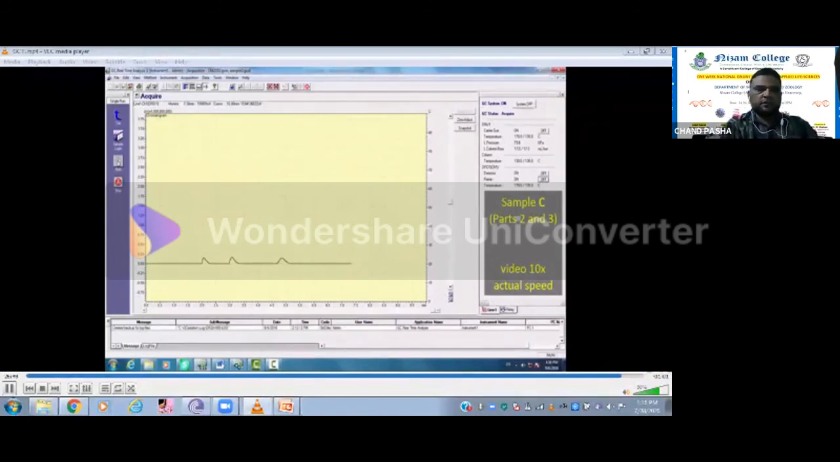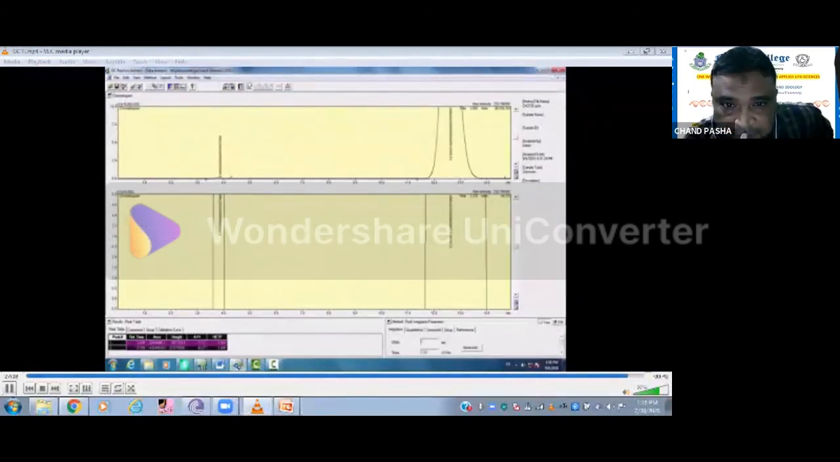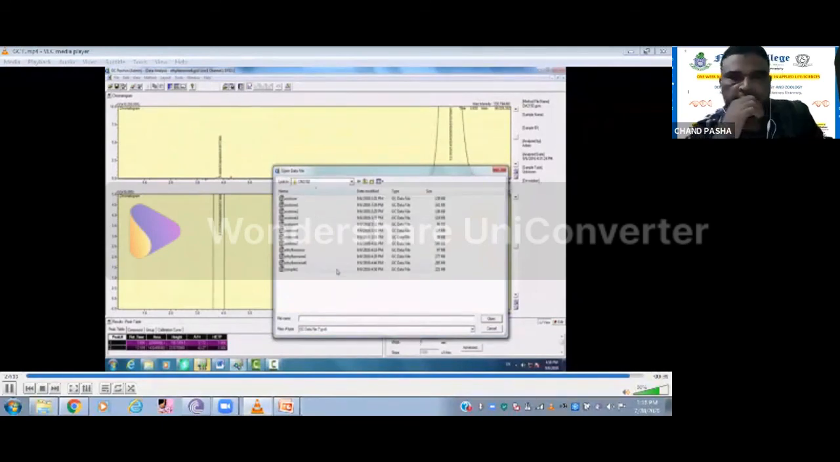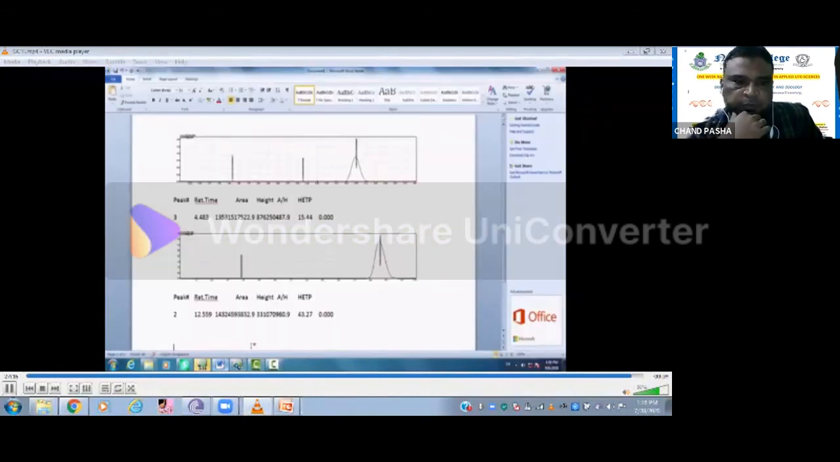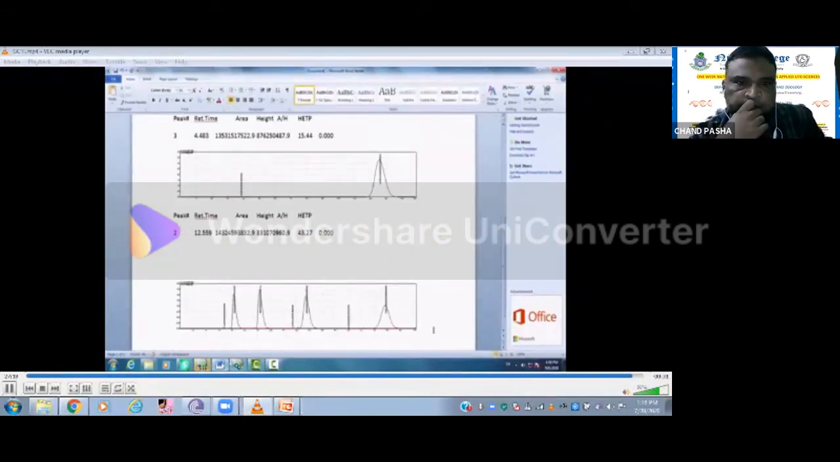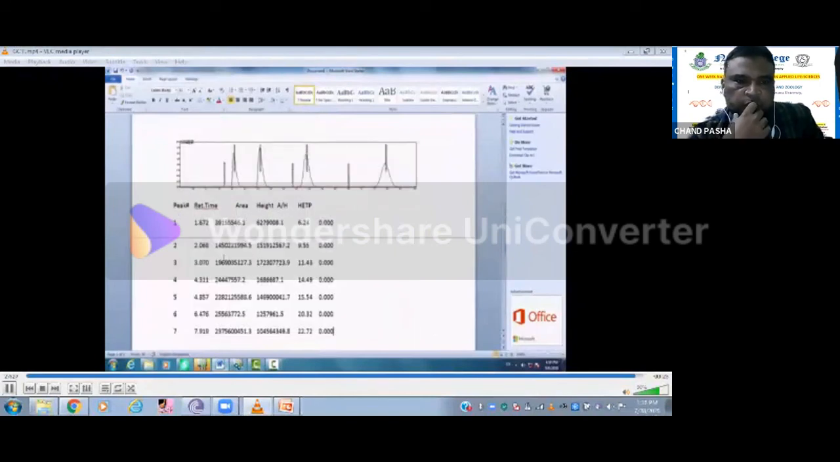Actually, GC is a bit faster than that of HPLC because of high flow and high temperatures are maintained. So we'll wind up the process very fast. See, a single run will be of around 10 minutes, I think. So we'll take the report page, we'll go there and copy the chromatogram and put it in the result. And we'll copy the table also, and we'll remove the non-specific things.